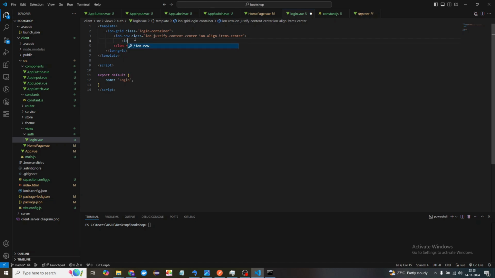Now next we need a column to display all those elements over here. Very first thing I'm going to show in this row is the size. I'm going to assign the size 12. And on medium device, the size would be 8.